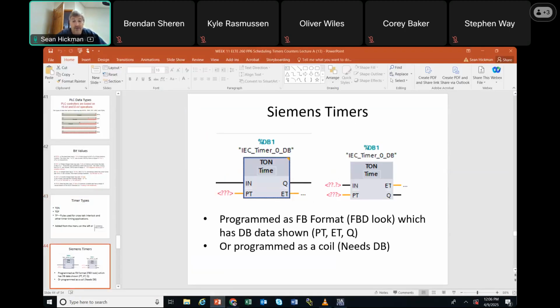Siemens timers. You can program them as FBD. They have an FBD look to them, and you can program them as FBD if you want. But like I said, they're kind of rectangular. They kind of look like Allen Bradley's did. You could program it as a coil. Don't do that, because if you do it as a coil, you'll need to add a data block yourself. Whereas if you put it in just like I did, it will ask you right away, I'm creating a data block for you, because you need to know what's going on with it.